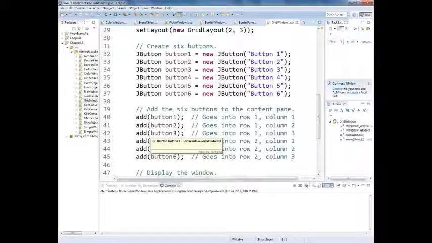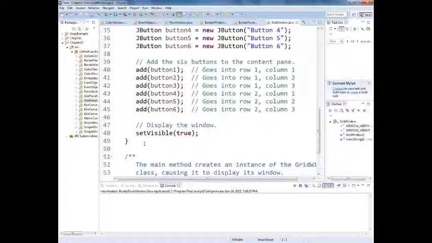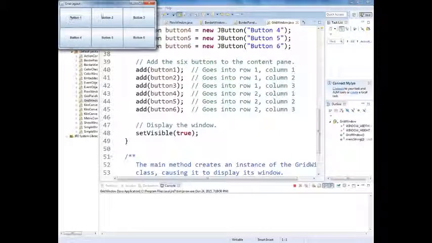And it will automatically put each button in order: the first goes in row 1, column 1. The next one goes in row 1, column 2, then row 2, column 1, row 2, column 2, and so forth. And then we say set visible true. Run this, here's what happens. It fills up each button. I'm sorry, we got 2 rows, 3 columns. It basically has each button fill up that section.